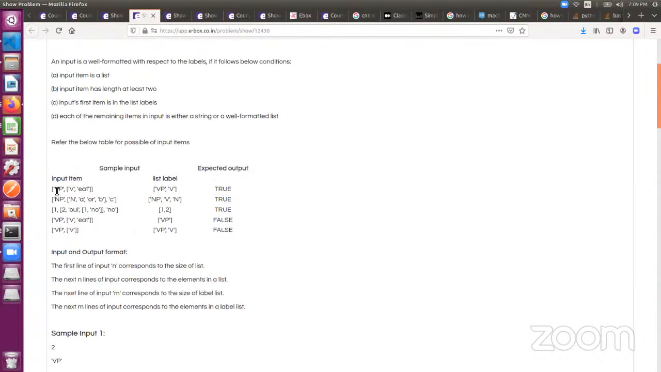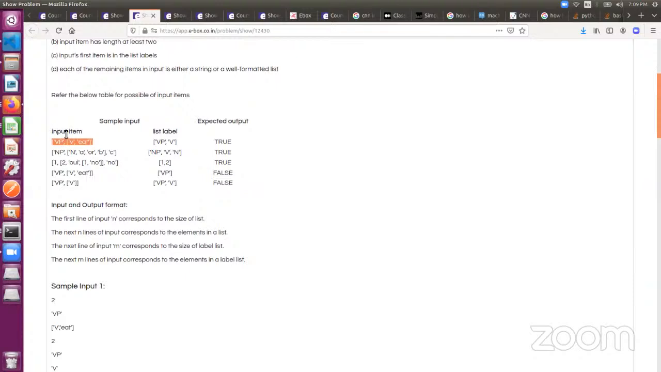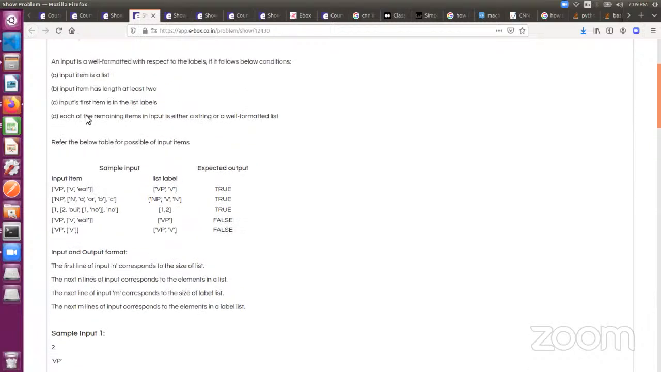Okay, so if you see over here, if you take this entire list, how many elements are there? Two elements are there. VP is one element, and then this is another list. Two elements are there. So the first condition is: the input item has length at least 2. So there should be at least 2 elements in a list. Now, if you take this inner list also, you can see there are 2 elements. So this is also well formatted.